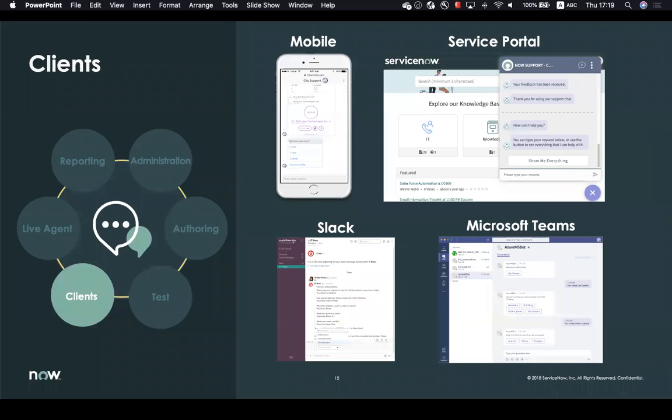On the client side, you have all these different portals. Those are some; the screen is not big enough, so we just put some of those. The mobile, the portal, and Slack and Microsoft Teams, where after you publish, you're going to have the same conversation across all of them.